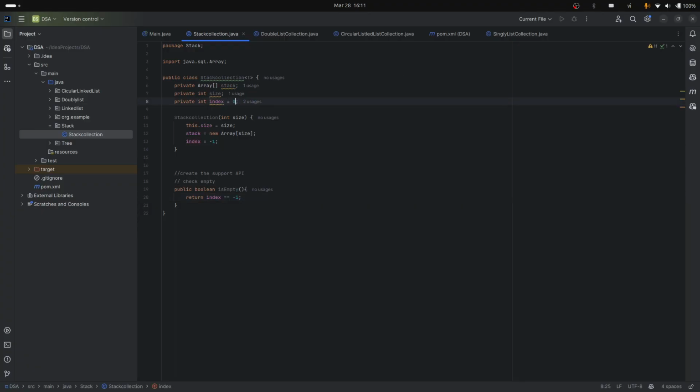I'm gonna initialize it with zero. Private static. No, it doesn't need to be static because I just create it one time, so it's not necessary to make it static. If it's initialized with zero, it must say it's full with the -1. That's right.